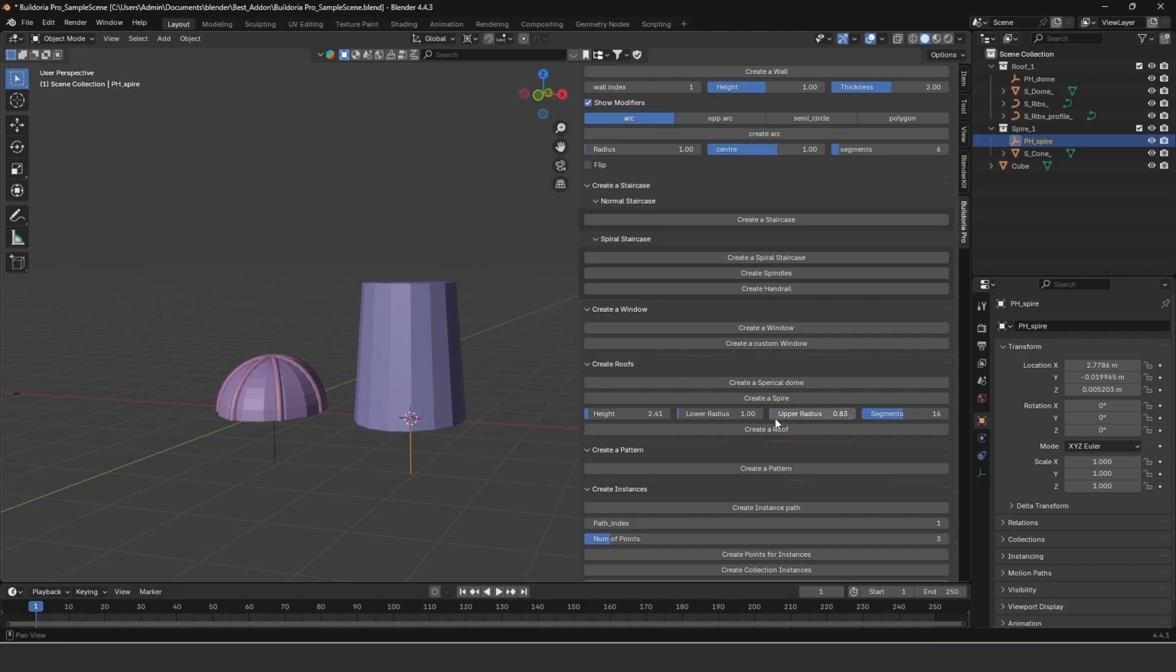Segments. How smooth the cone is. More segments give you a smoother silhouette. Fewer give you a faceted, stylized look. So you can go from blocky to silky in seconds, just like that. Change height, nudge the radii, tweak segments, and the spire updates live.